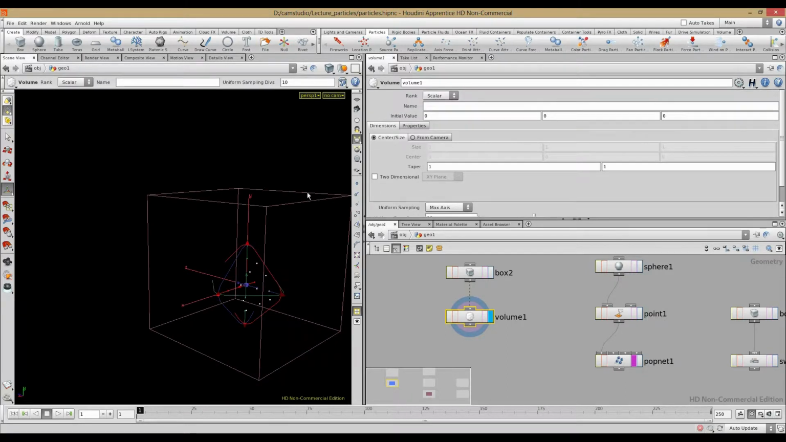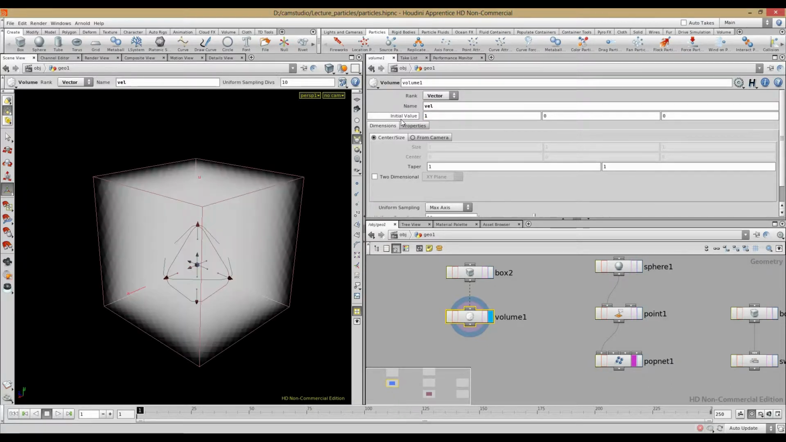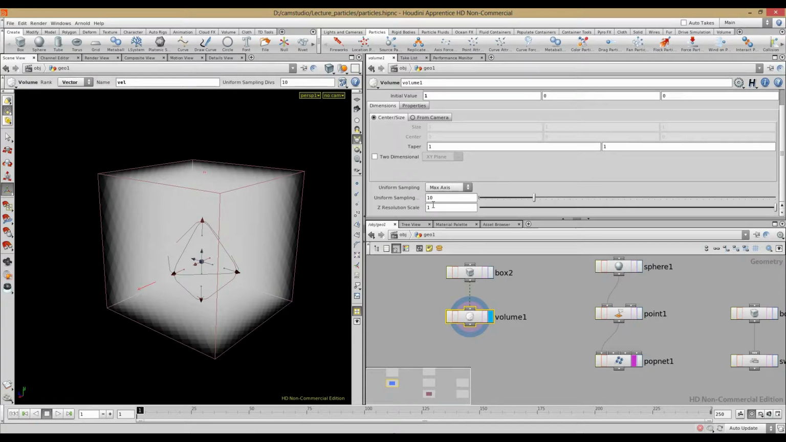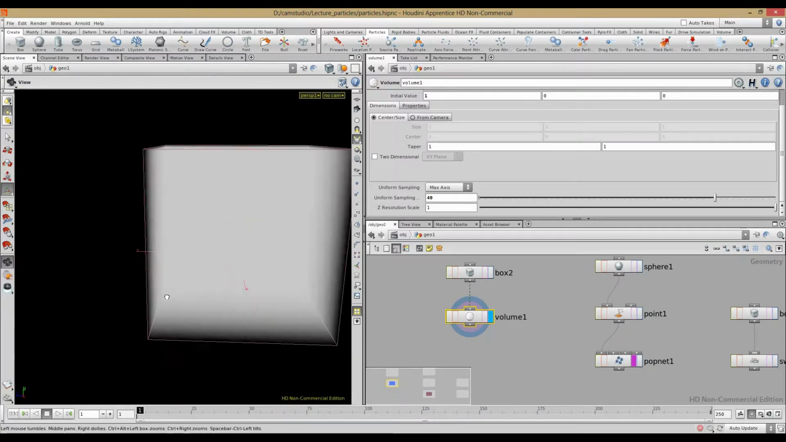So, and we need to create a velocity field. So the volume rank should be changed to vector and call it vel, not the capital, just vel, and set initial value to 1. This should look like a fog now. We can change the resolution. So the higher the resolution, the higher the quality of the simulation. Alright.